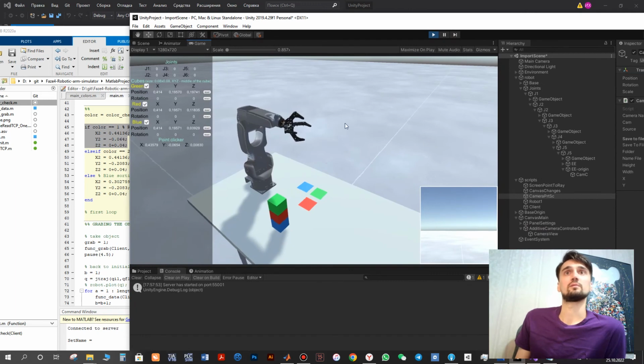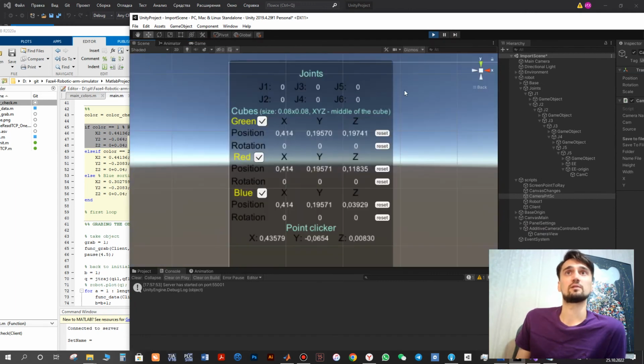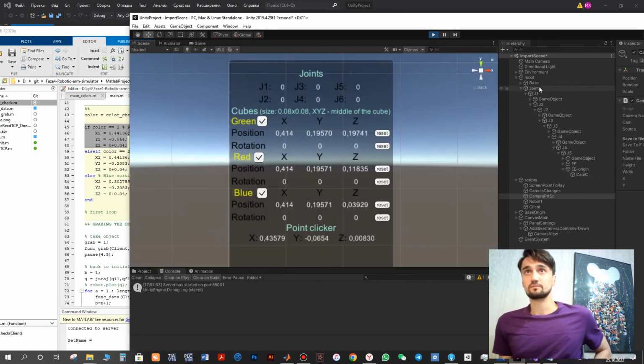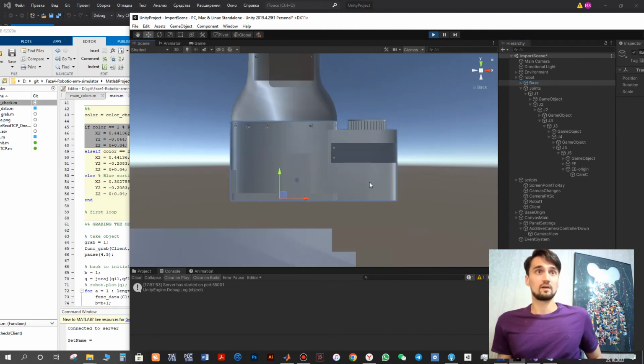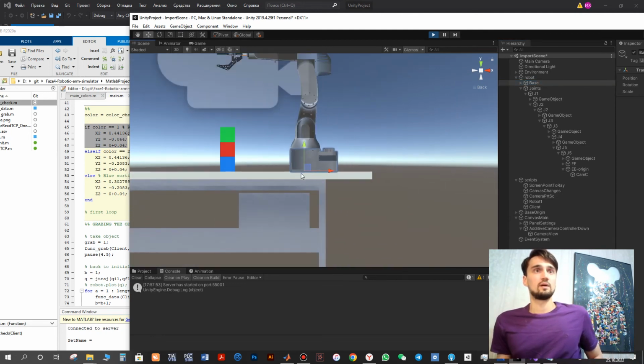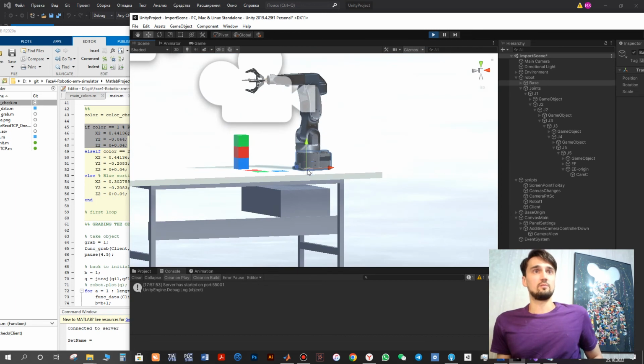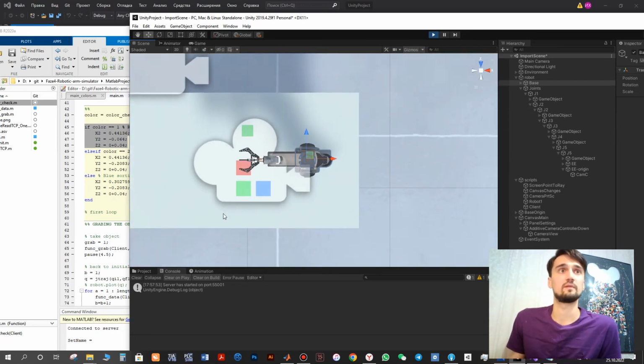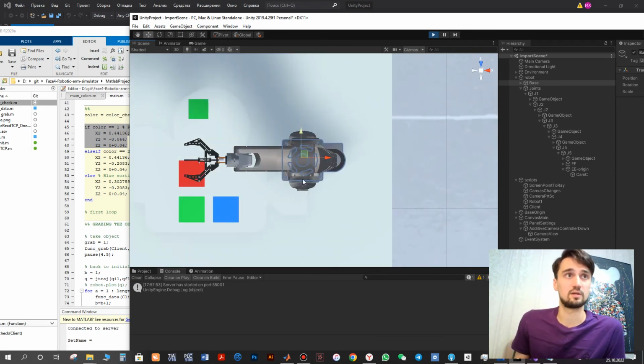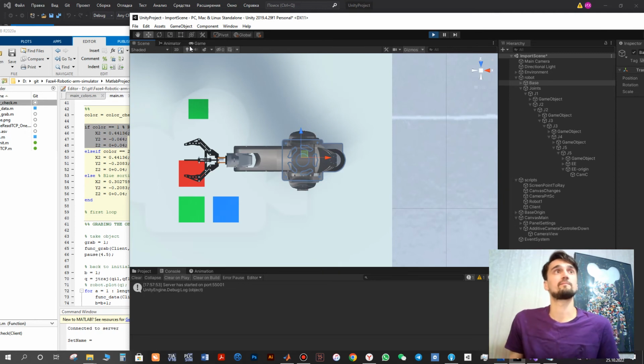So in order to get it more clear, let's take a look at our scene. Find our robot. So this is the origin of the robot and this is the position of this object. So this is just the 2D space, not 3D.